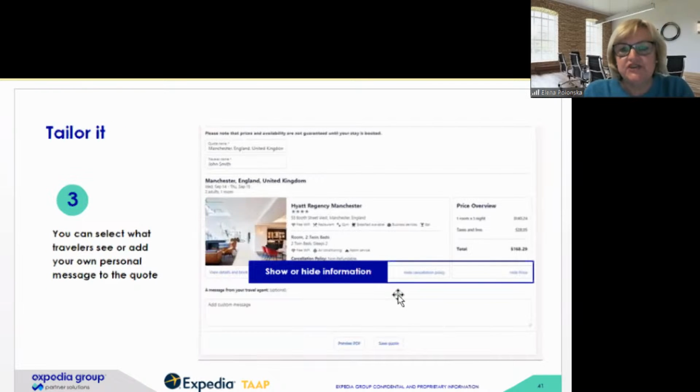With the quotation, you can tailor it the same way as you do for Itinerary Builder. You can select what the clients want to see and what you don't want them to see. If you do the hotel package rate, the price will be automatically hidden. But if it's a standalone price, the price will be there, but there's a button to hide. You click hide the price and the price will disappear.